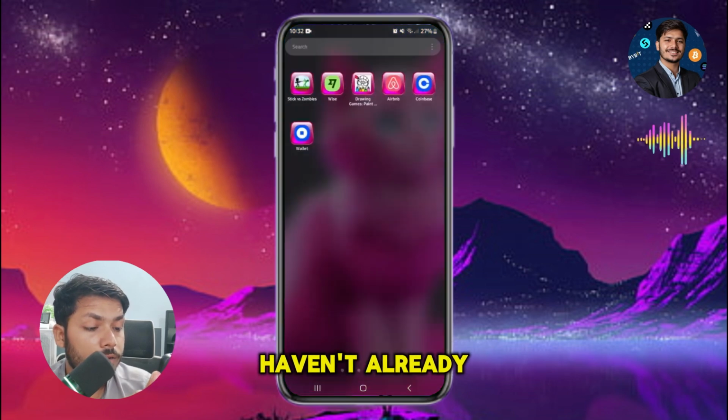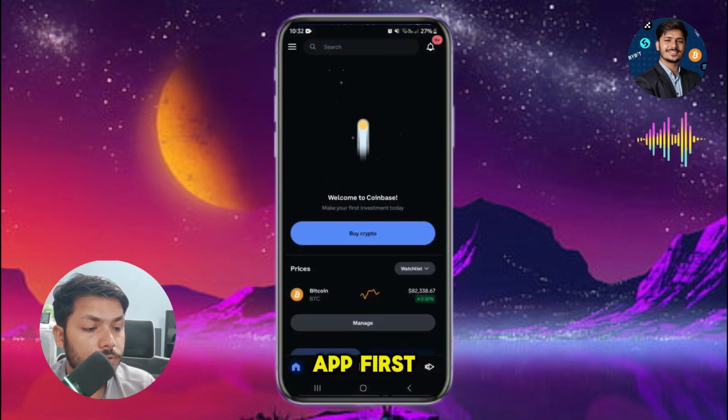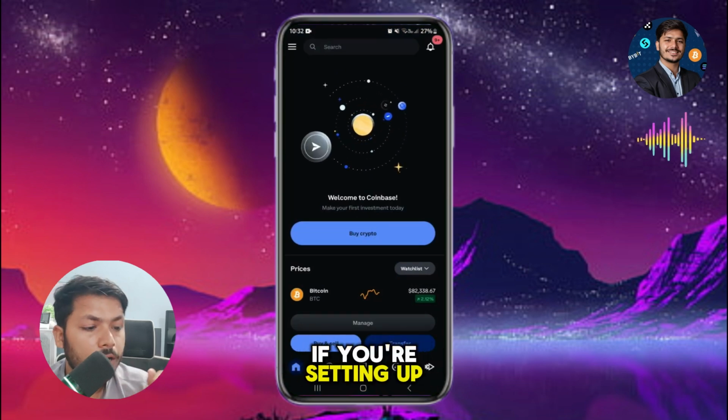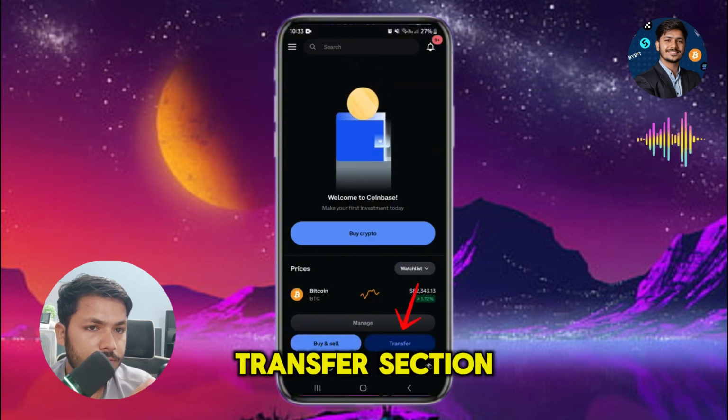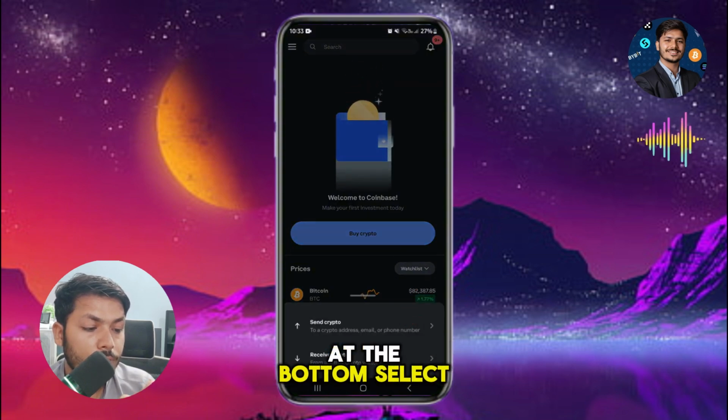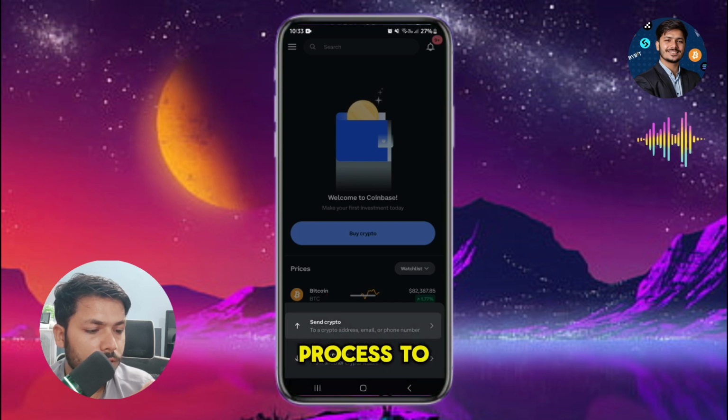applications, if you haven't already. Open the Coinbase Wallet app first and create your wallet. If you're setting up for the first time, then open the main Coinbase application and navigate to the transfer section at the bottom. Select send crypto to initiate the transfer process to your wallet.